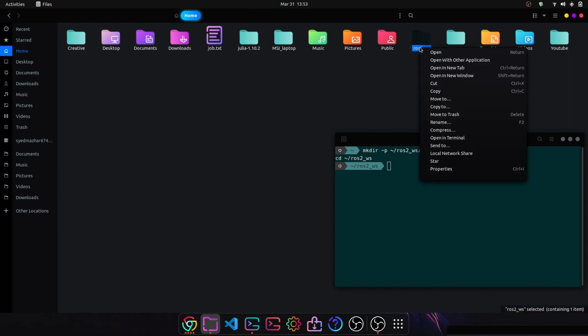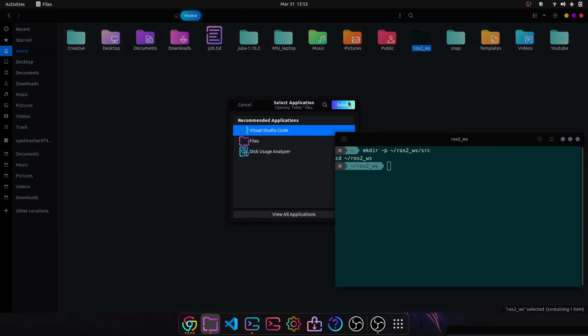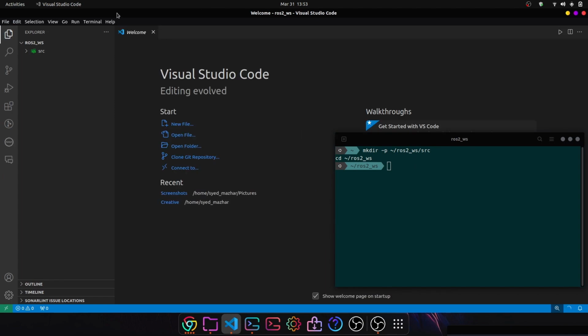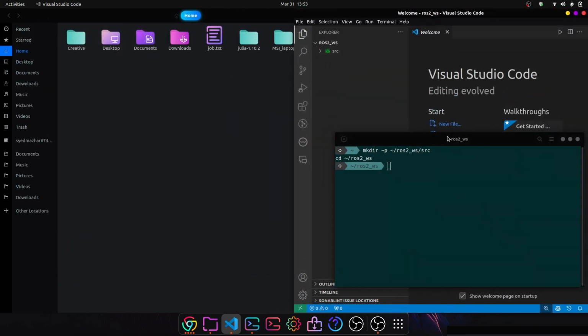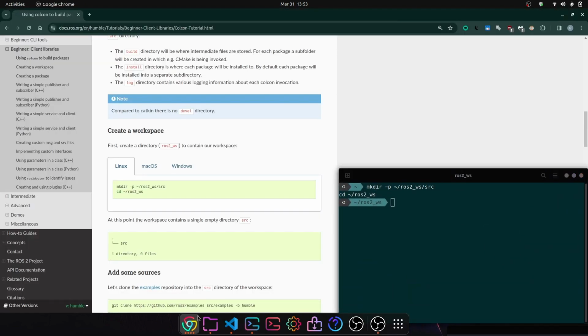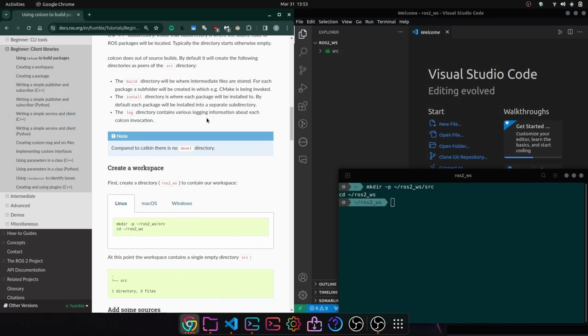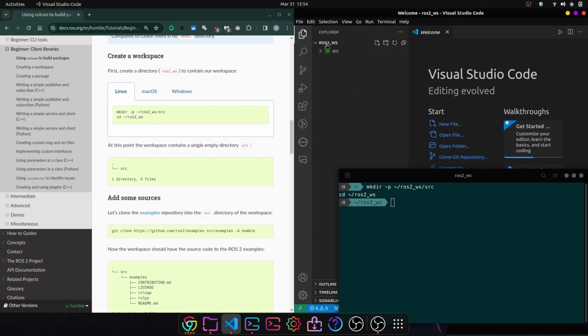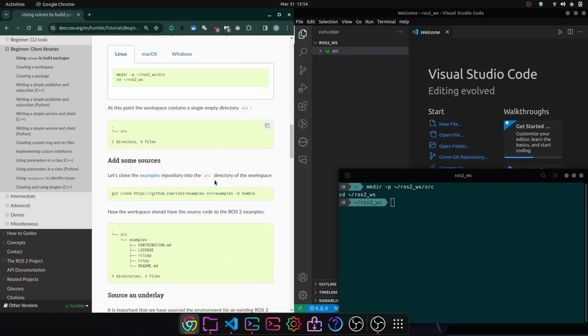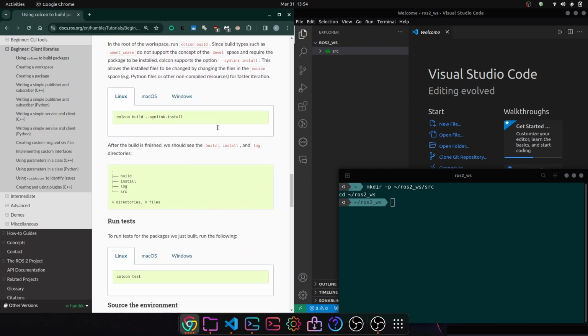For better visualization, let me open this with Visual Studio Code, so that we know exactly what is happening here. Now we can understand what's going on. In the ROS2 workspace, I only have an src folder, and in it I don't have anything. So what are all these things for now?